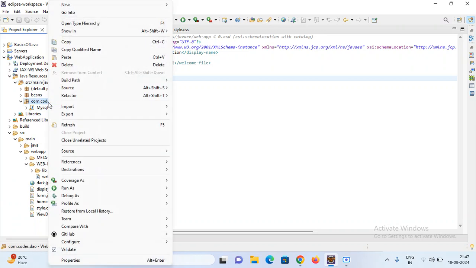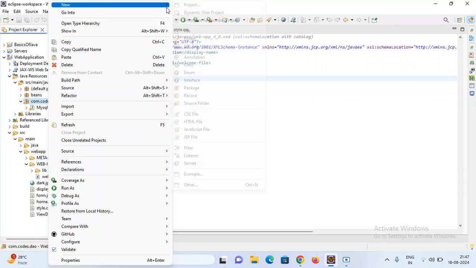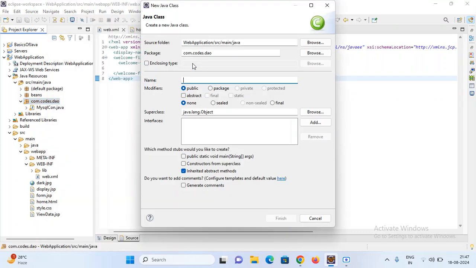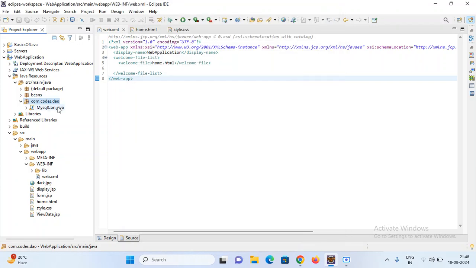If you want to create the class, you right click on this package, go to New, and create a class. Here you can see that there is an option for a class. You can simply give the name and click on Finish. Remember that in Java, a class name always starts with a capital letter. Once you click on Finish, the class will be automatically created.